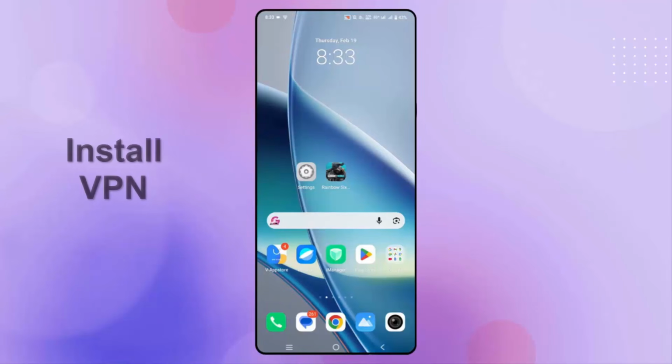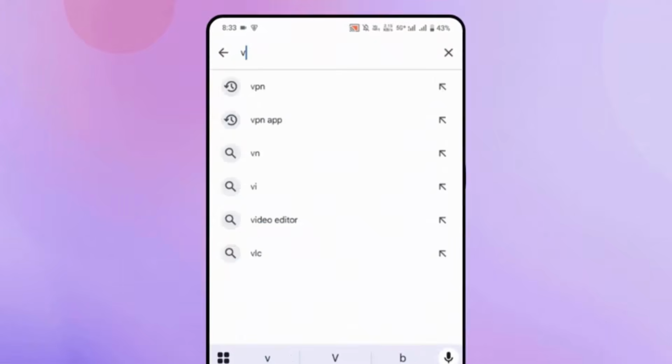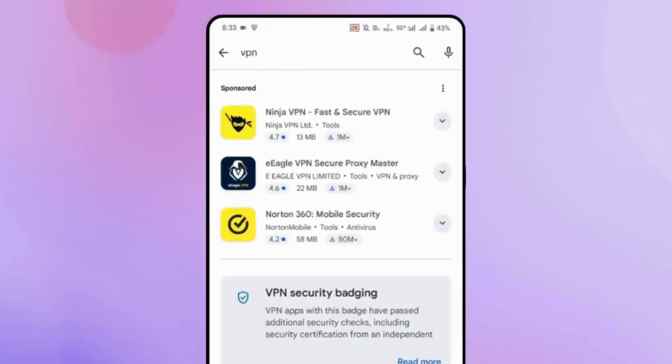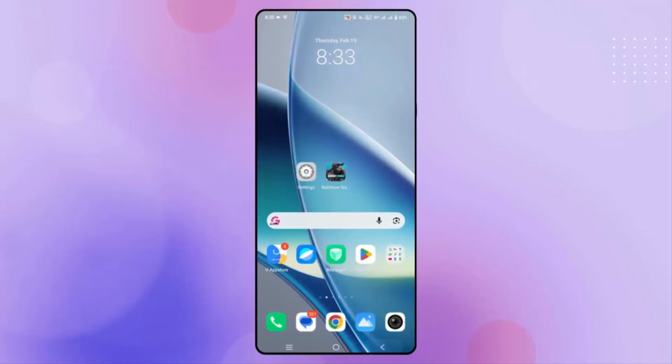Now if the issue continues, you can also install a VPN app and then try to play the game and see if this helps. For that, go to Google Play Store. In the search option, search for VPN and you will get lots of VPN apps over here. Select any one of them, install it, log into it, and now change the location and then try to check if the game is opening or not.